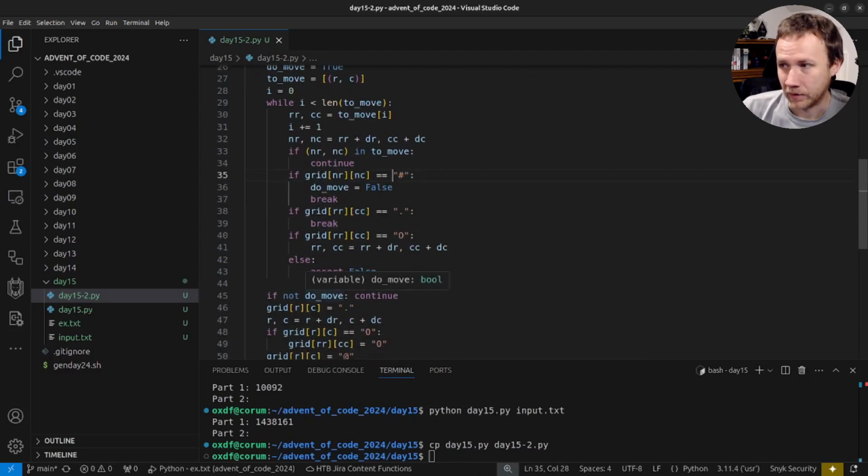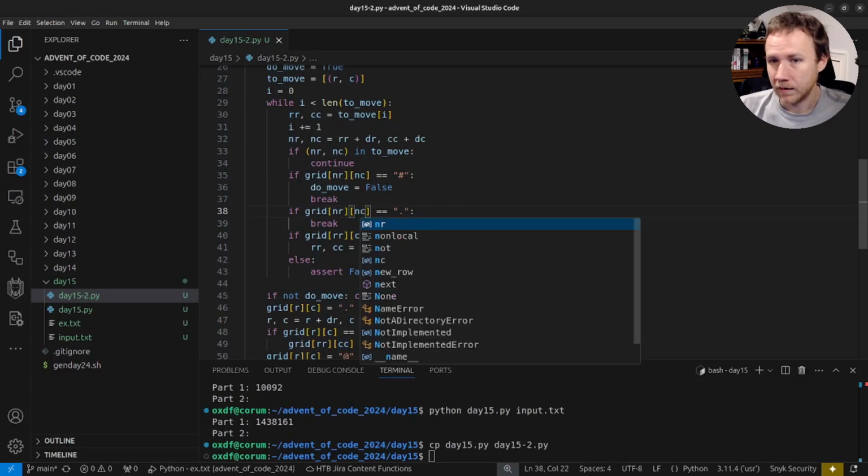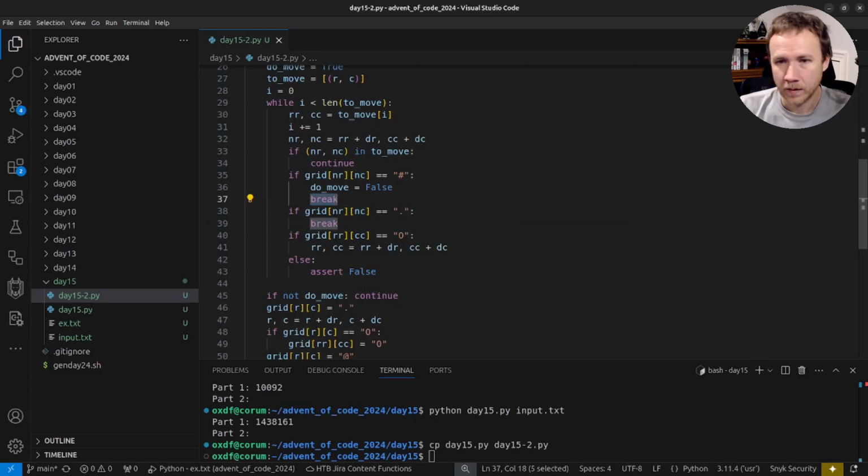We're going to continue down here. We found something that can't. If the next space, nr, nc, is a dot, then this check is good. But I can't break here because there could be other things that are good, so I'm just going to continue to the next i in the loop. Now, if I've reached the end of to_move, then great, I'm good. But if there's other things still that I need to check, then I can do those checks.